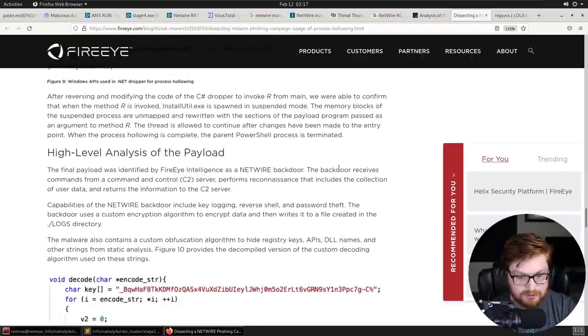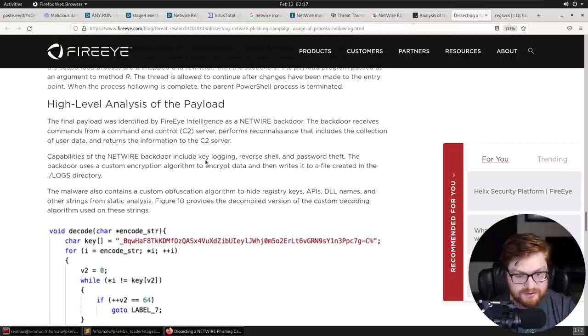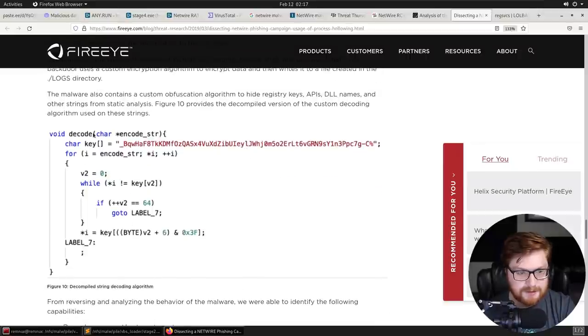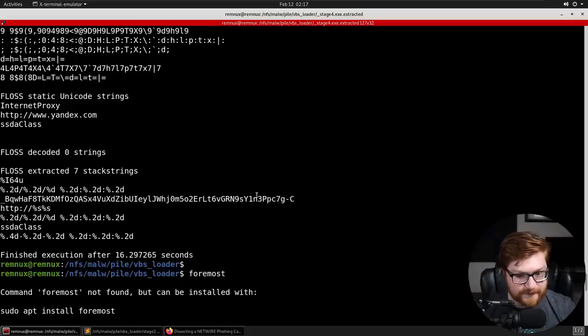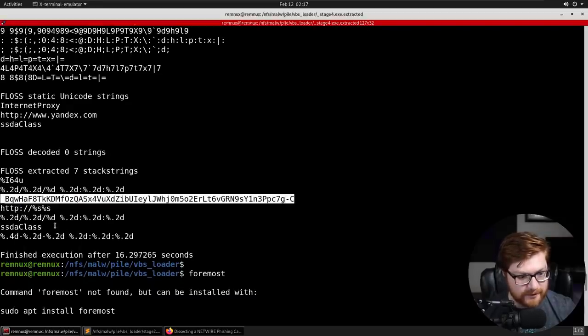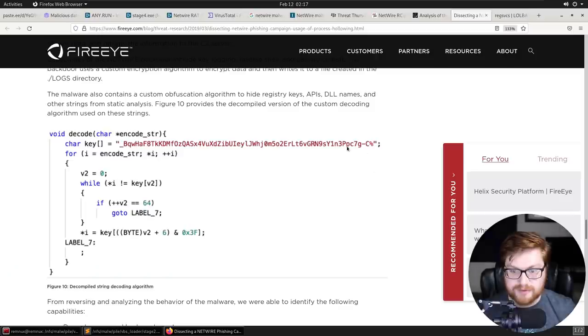So their backdoor with NETWIRE receives commands from a command and control C2 server, as expected, and writes it into a logs directory, because this allows the threat actor some keylogging, reverse shell, and password theft. We were assuming password theft, considering the presence of all those data directories. But that's interesting. Oh, you can decode based off of a string that you see here. And we saw that when we were just using this. This right here, that is our communication. Oh, and that's actually the exact one that they have too.